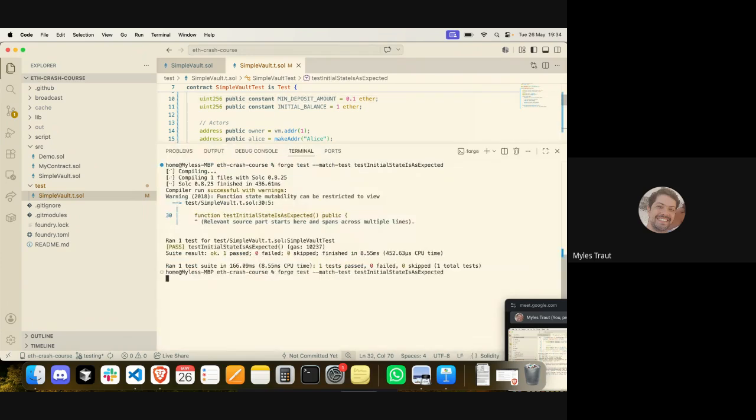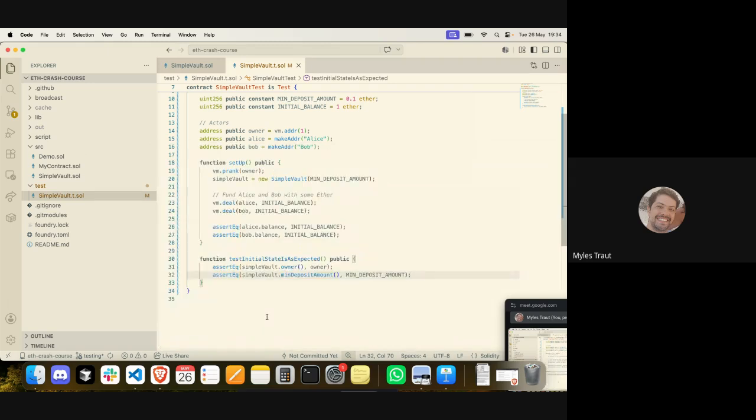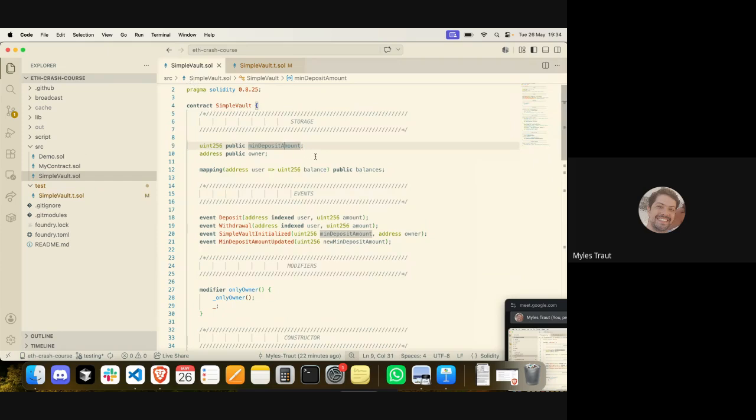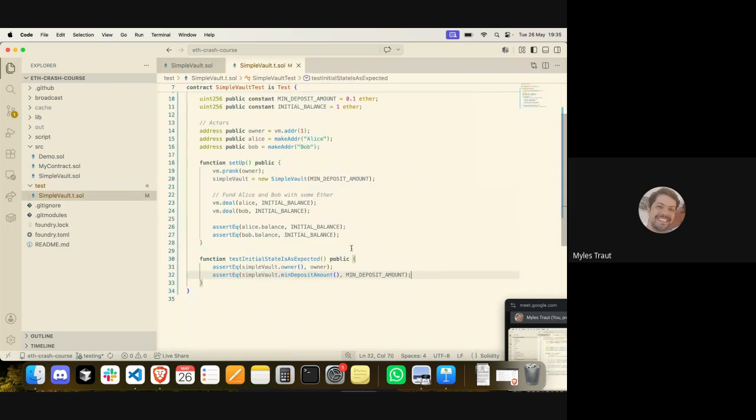Run our test again, and it passes once more. So far, our initial state is as expected. We can test that the state of this balances mapping is as expected. So no one should have deposited anything into the contract. So the balances of our users that we have set up should be 0. So the balance of Alice in this contract should be 0, and the balance of Bob should be 0.